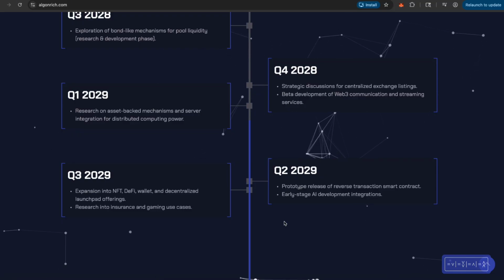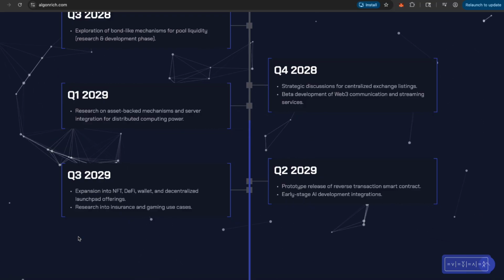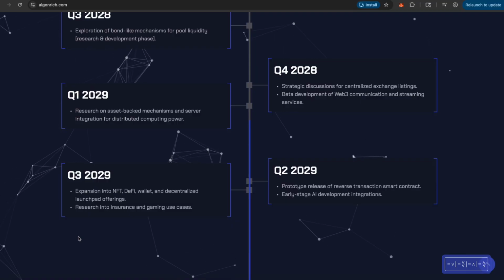Then we have quarter three of 2029, and that's going to be an expansion into more crypto and blockchain development like NFT, maybe DeFi, maybe create a wallet based on the project, and do maybe decentralized launching offerings and stuff like that. But that's maybe if we're able to do it according to regulations, we might get involved in those type of projects and development, and a research into insurance and gaming use cases. So we're going to see how we can adopt an insurance type of policy or offering, and maybe involve gaming platforms or create our own gaming department, and probably have the algo token be used in those scenarios and platforms.